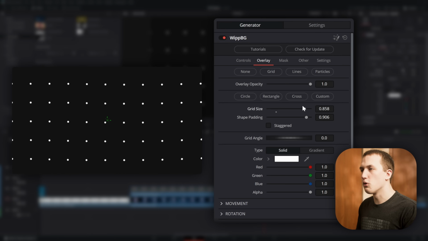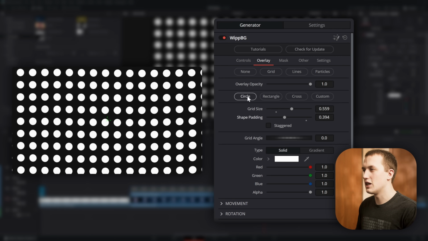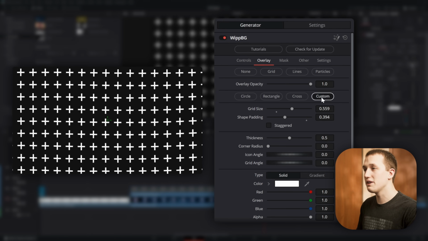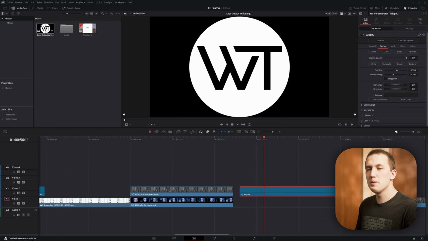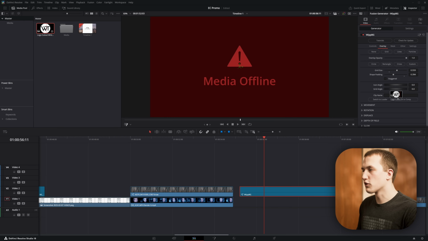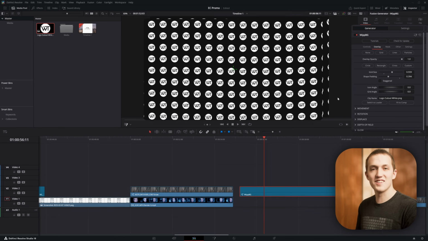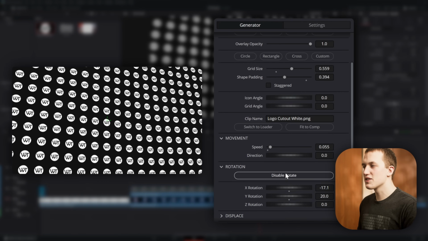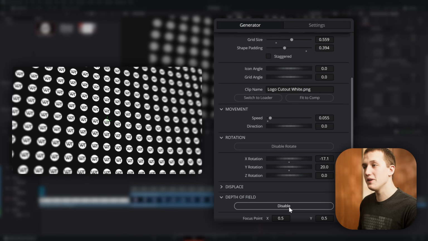Inside of all these, you have full control over the size and padding, as well as being able to use different shapes or even your own custom logo. Then from the media pool, you can just drag a logo over into the clip name and it's going to load that into the grid pattern. You can even add in some 3D rotation as well as depth of field to enhance that.